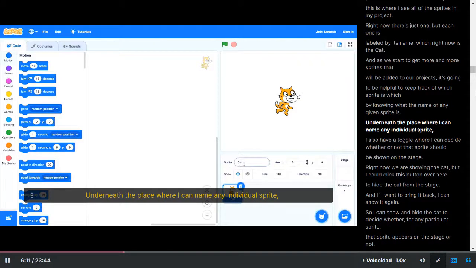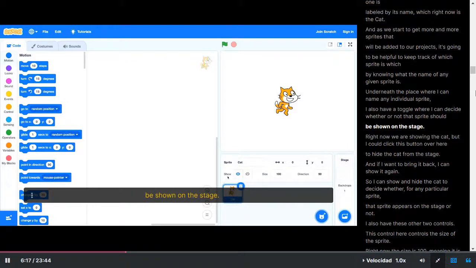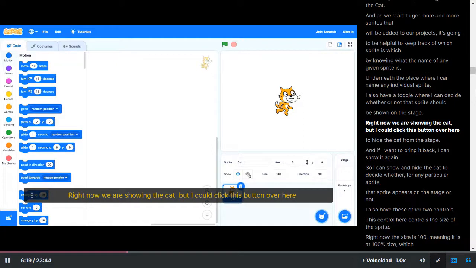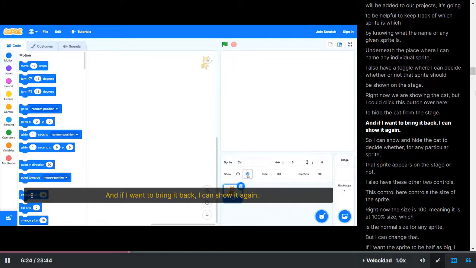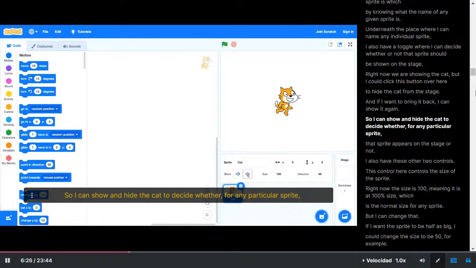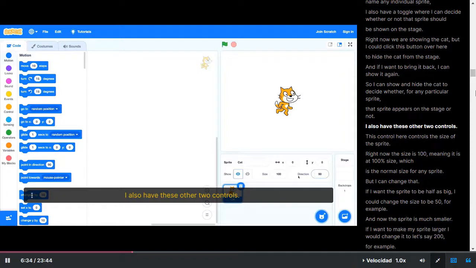Underneath the place where I can name any individual sprite, I also have a toggle where I can decide whether or not that sprite should be shown on the stage. Right now, we are showing the cat, but I could click this button over here to hide the cat from the stage, and if I want to bring it back, I can show it again. So I can show and hide the cat to decide whether for any particular sprite, that sprite appears on the stage or not. I also have these other two controls.